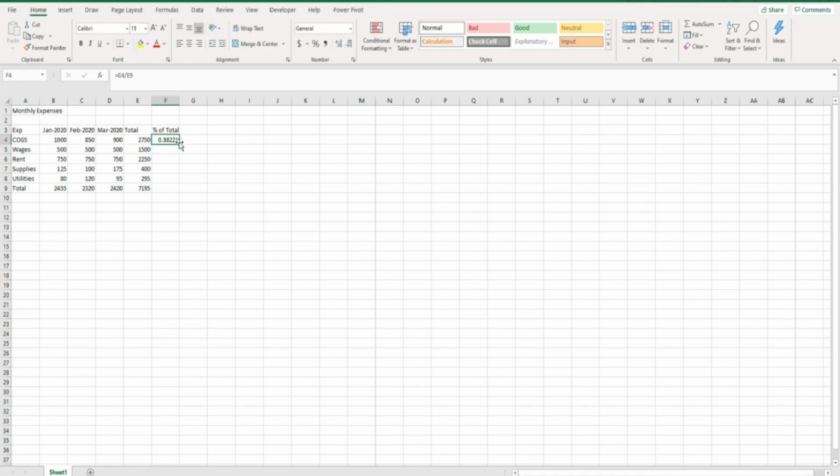Now if we click in this cell and we want to copy this formula down to the rest of the rows, we're going to grab our fill handle and drag it down to the rest of our expenses. We're going to let go, see what happens. Oh, all right, so obviously we have some errors in our formula. So let's go back to our formula and see what is happening.